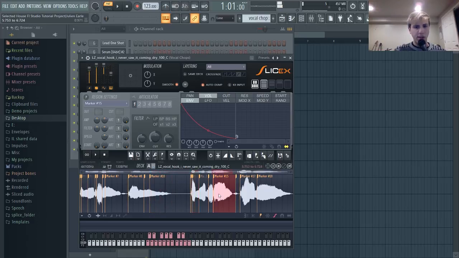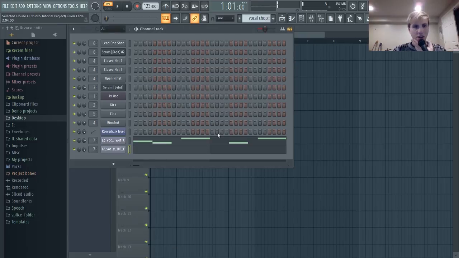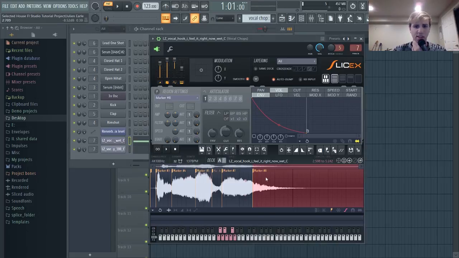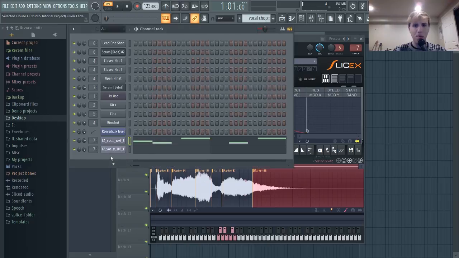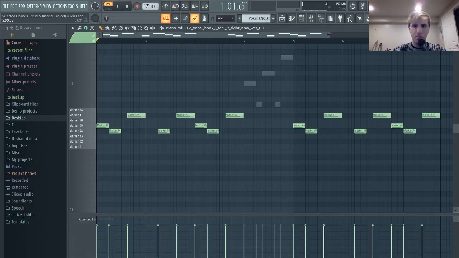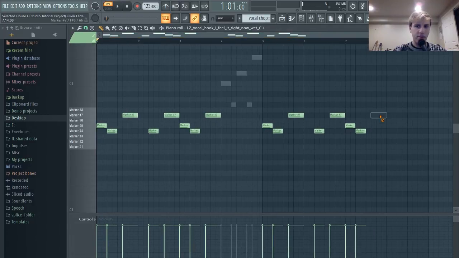So you can hear I just took these ones that had a lot of interesting melodic stuff going on, and what I did was I put them into Slice X and just had it chop them up. And then what I did was I made these little patterns. So you can see the pattern for this first one.